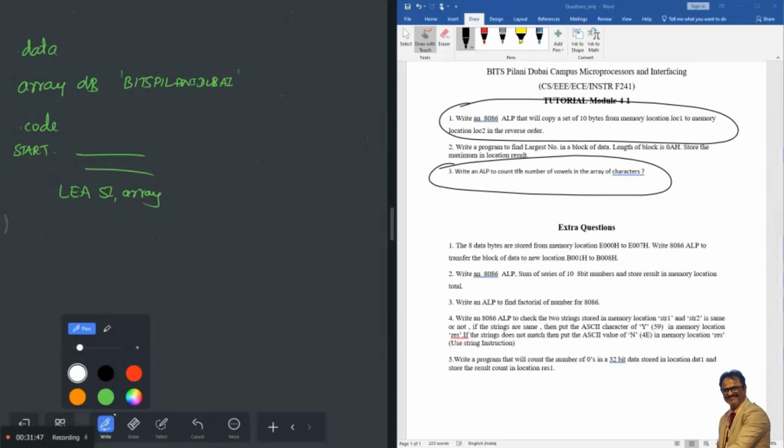What next? MOV AL, [SI]. Put it in the AL register, because you have to compare. What will this do? You are moving the data from memory to the AL register. Next, compare AL with the ASCII value of A, or else you can put A between quotes. You can do this, no problem.